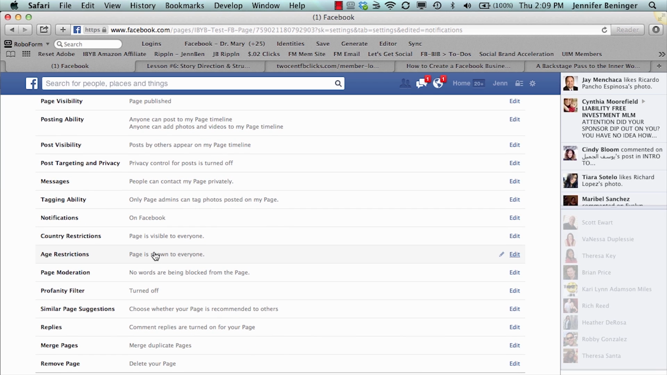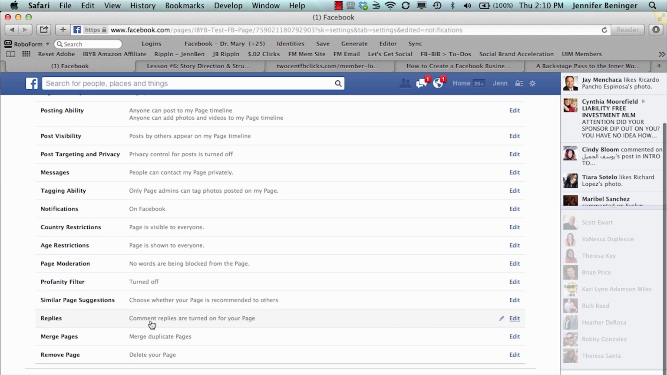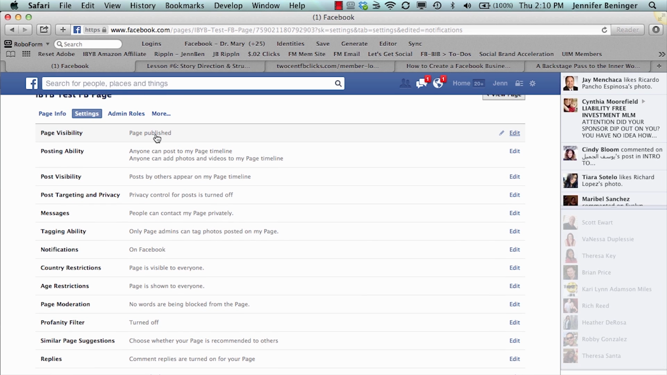Age restrictions, again, if you put any age restrictions on there, you're not going to be seen by the whole world. It's going to put a lot of restrictions on your page. Again, if you do country restrictions, same thing. But those types of things you really want to go through, each and every one of them, decide what you want to represent for your business page and make those selections for you. They're very easy and self-explanatory. And you can always go in and change them at a different time. So that would be great for your settings.